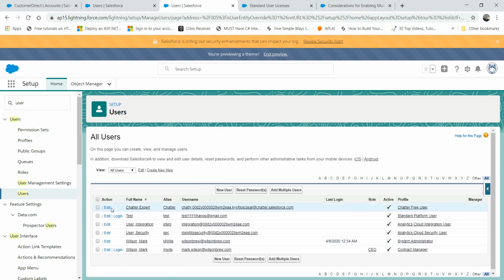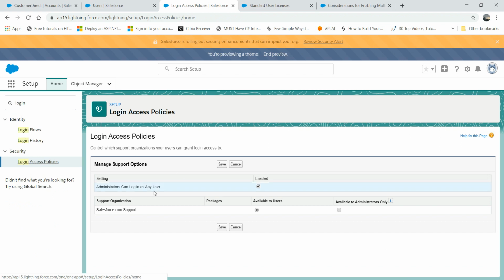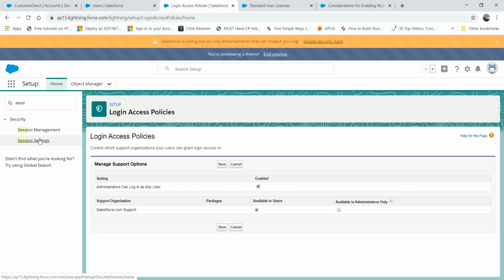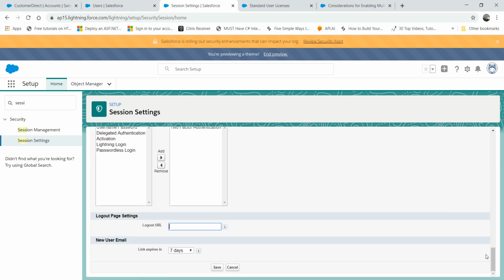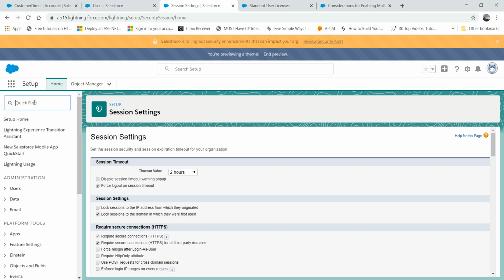And then we talked about login option, where if an admin wants to log into a different user to troubleshoot, this login option can be enabled by going to login access policies and enabling this option, right? And we also talked about session settings, where we talked about force relogin after login as a user, which will stop the user from being forced to relogin every time you switch back and forth between different users.